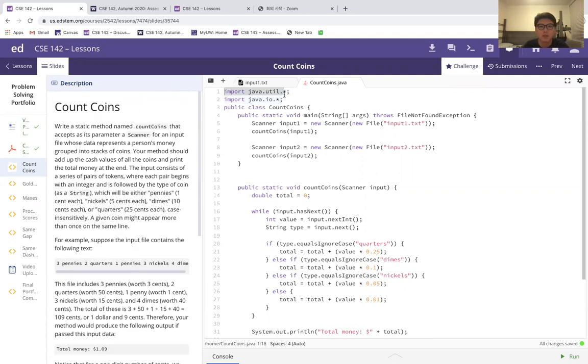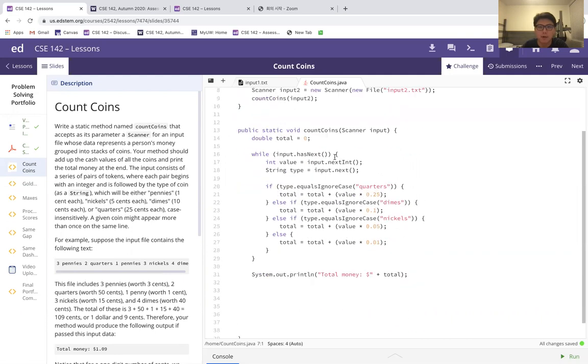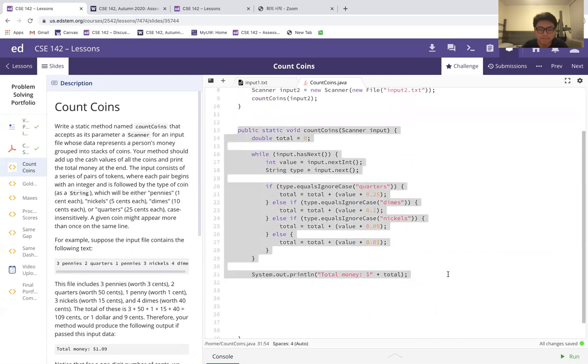We have import java.util and java.io to enable scanner functions and other functions as well. I have thrown the FileNotFoundException to avoid a compile error. The first thing I do is use the scanner input to read the file, the input file text. And then I pass that input, the scanner, to the method called countingCoins. So input is now the parameter.